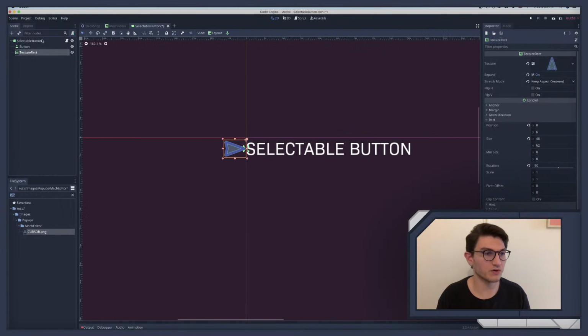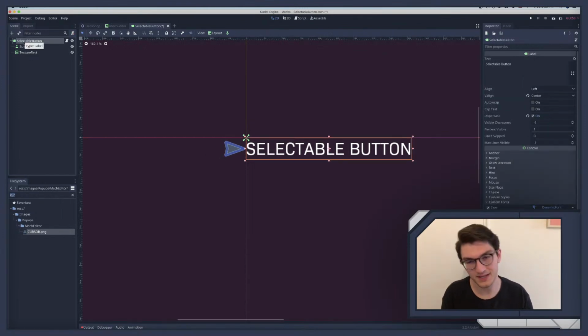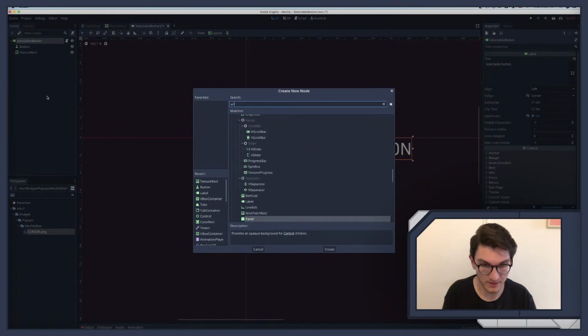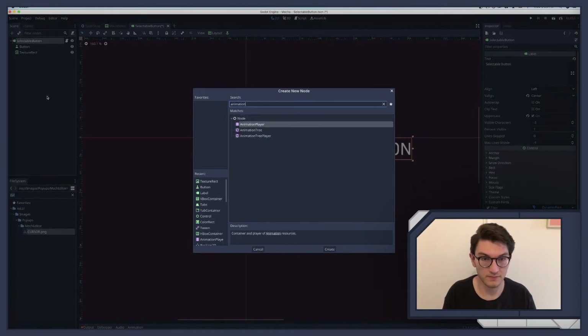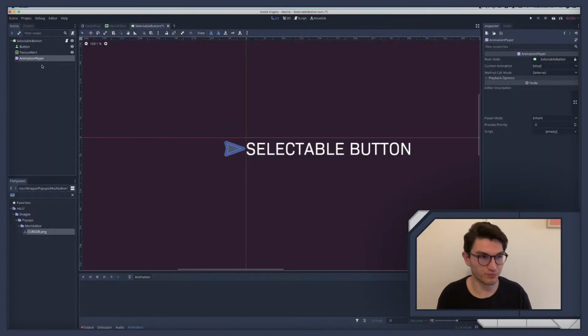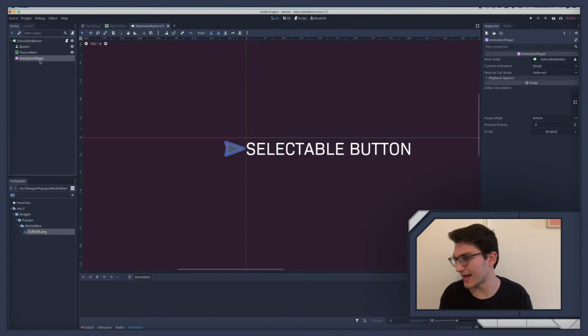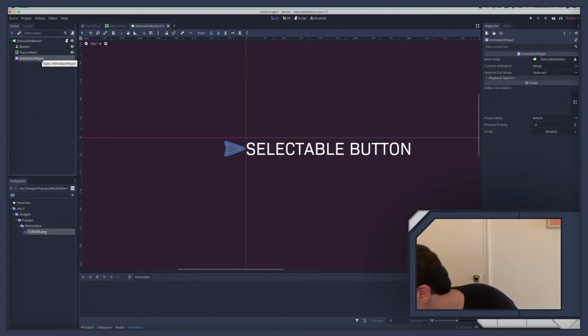Okay, I'm also going to add an animation. I guess I could add a tween for this. I'm going to have it kind of bob like this. The animation player would probably be better. The problem with the animation player is that it's sometimes a little too static. It's not as adjustable.